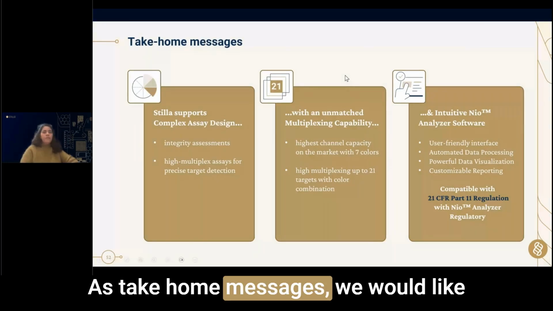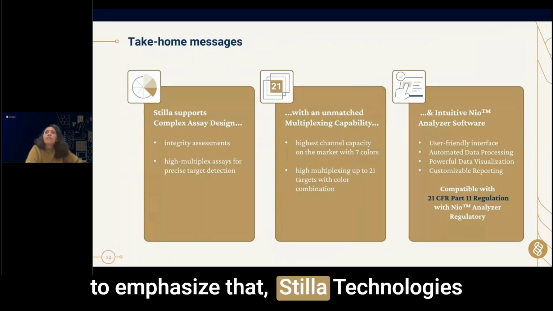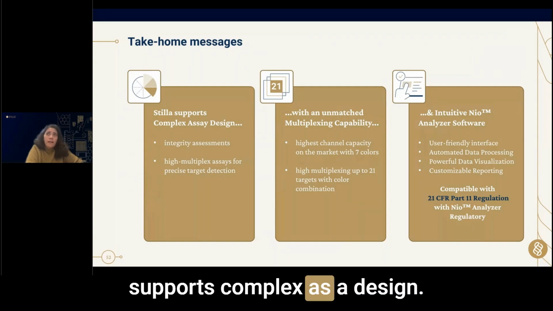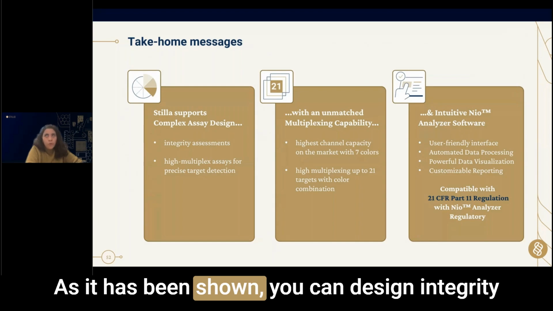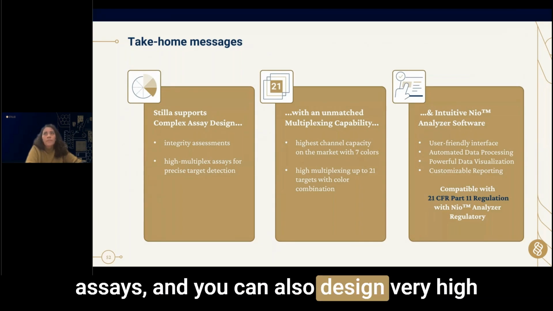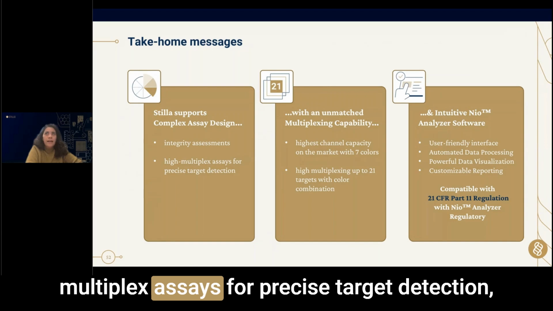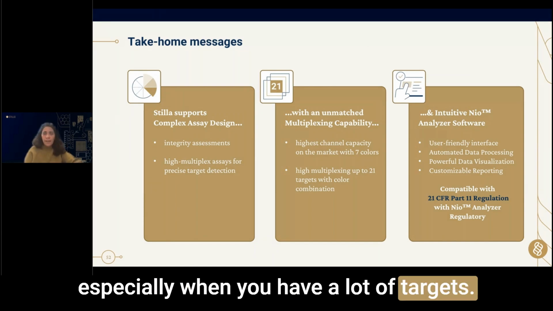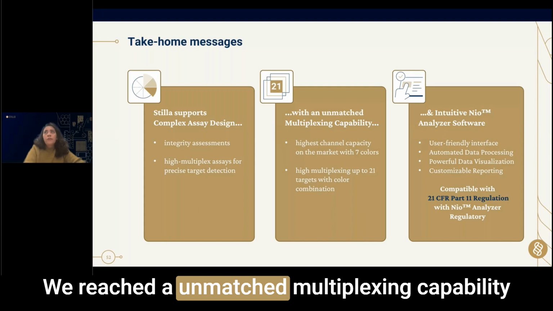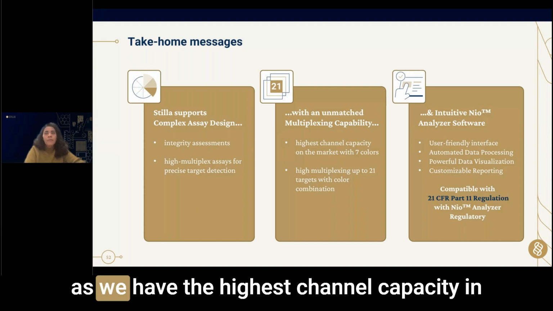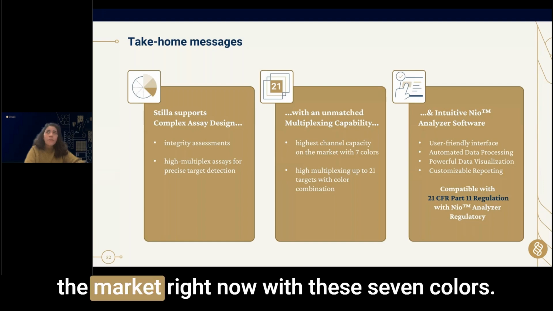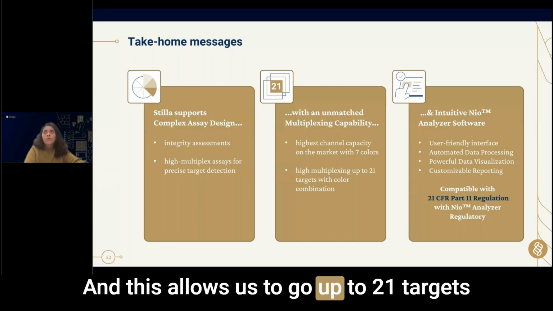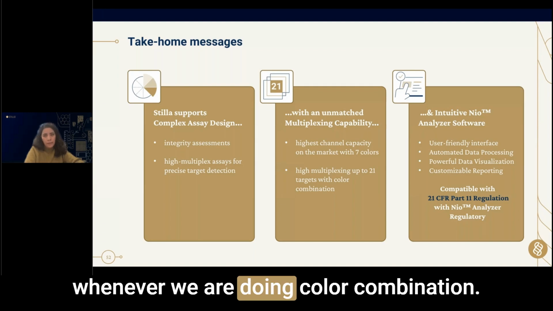As take-home messages, we would like to emphasize that Stilla technology supports complex assay design. As has been shown, you can design integrity assays, and you can also design very high multiplex assays for precise target detection, especially when you have a lot of targets. We reached an unmatched multiplexing capability as we have the highest channel capacity in the market right now with these 7 colors. And this allows us to go up to 21 targets whenever we are doing color combination.